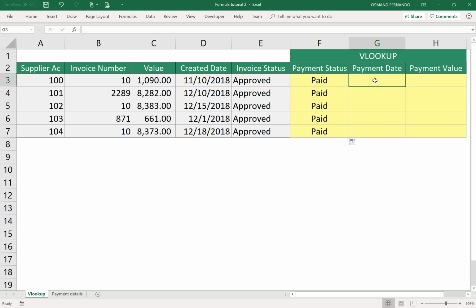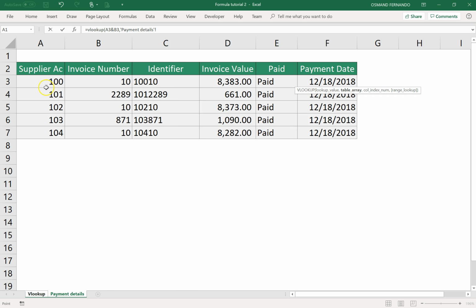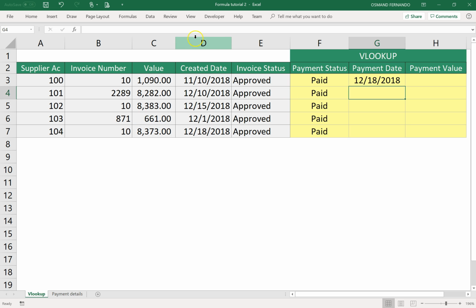Let's do the same for the payment date. Equal VLOOKUP, open brackets, supplier account and the invoice number, comma, go to the payment details, starting from the identifier. You are going to get the payment date, so select the range, make it absolute. Which column? Column number 4, and 0, close brackets.